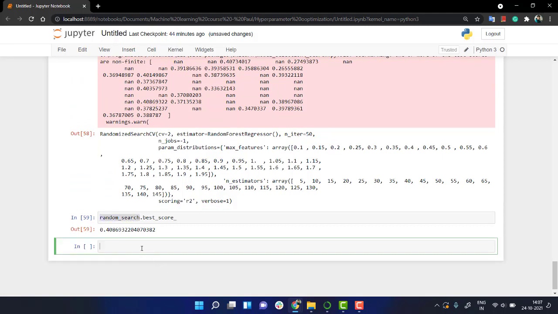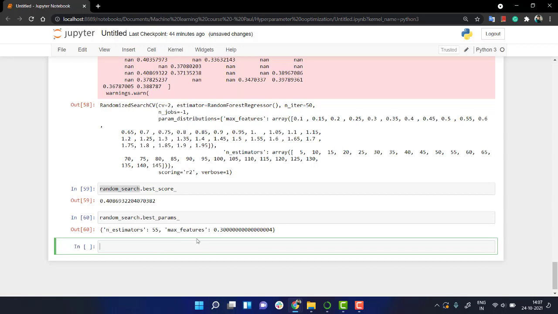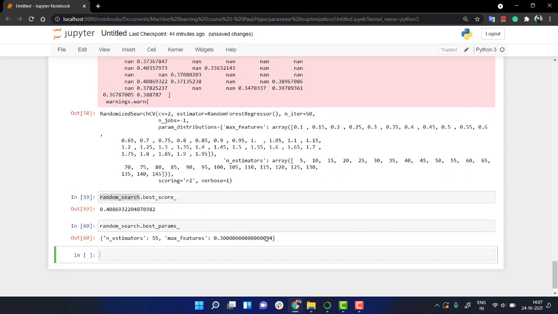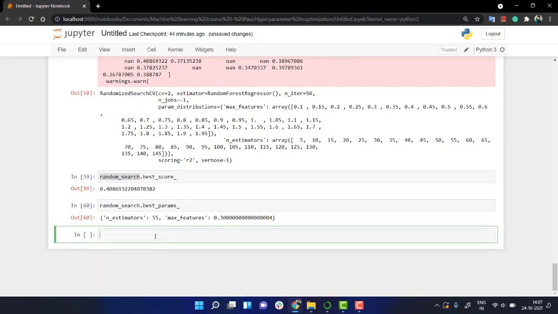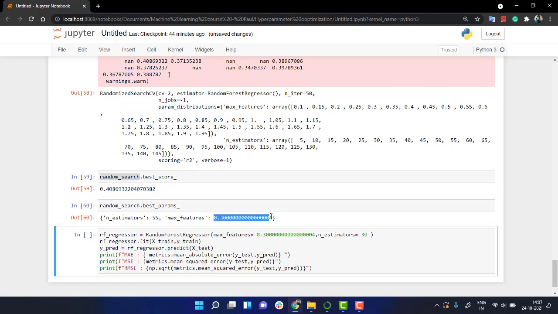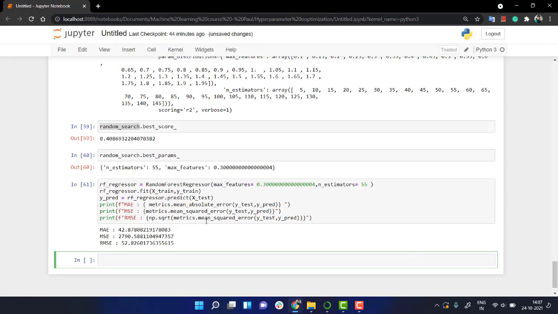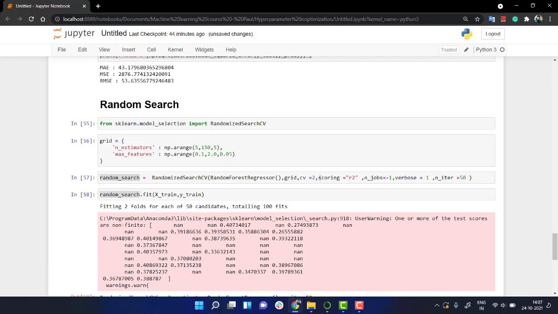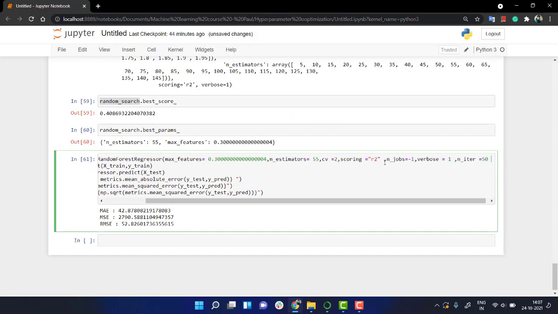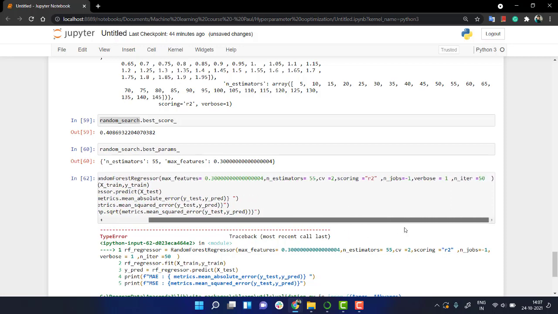Next, let's check out the best params. You see an n_estimators of 55 and max_features is something like 304. So let's copy this and paste it over here. I think max_features is the same value. And for n_estimators, I have 55. You see, I'm getting the value 42. Other than that, you can just copy the other things that were there, like scoring. Let's copy these and paste them over here.